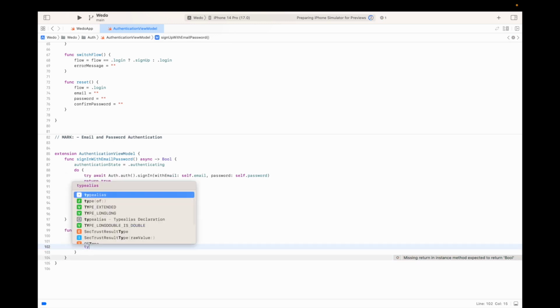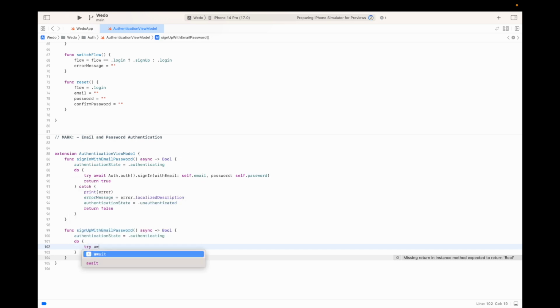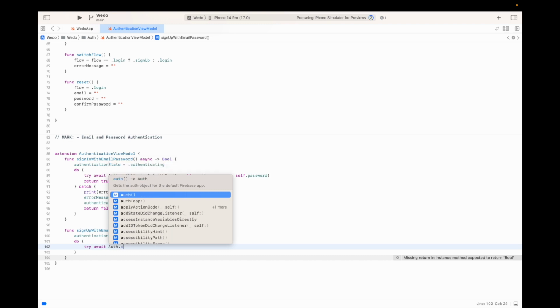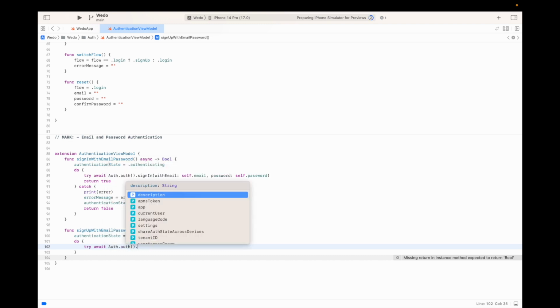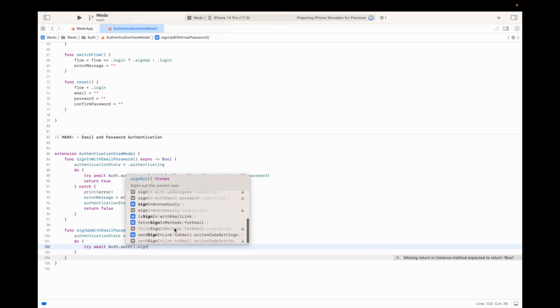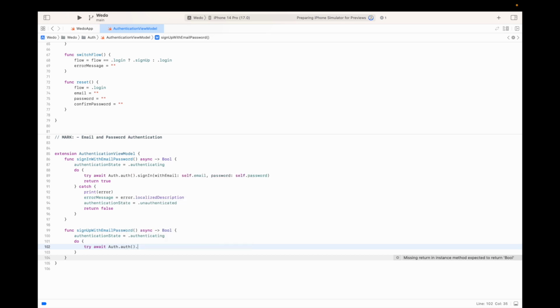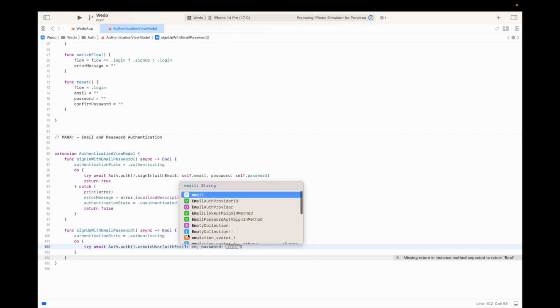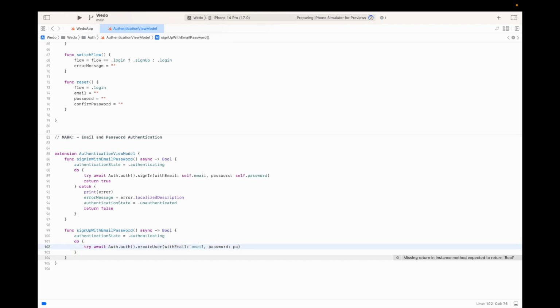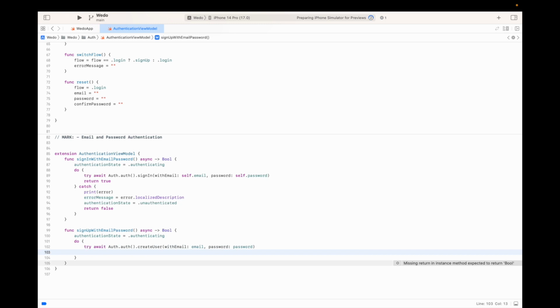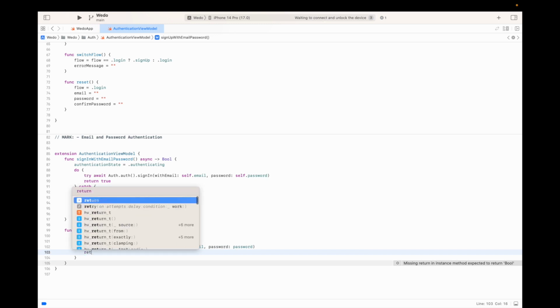Try await. We'll do the do. And then we'll do Auth.auth().signUp. Sign up, sign up. Oh, it's just called createUser. I don't know why they don't do sign up. That would be more convenient. But we'll do the current email that they have in the input, and we'll do the password that they already have. And then we'll return true.